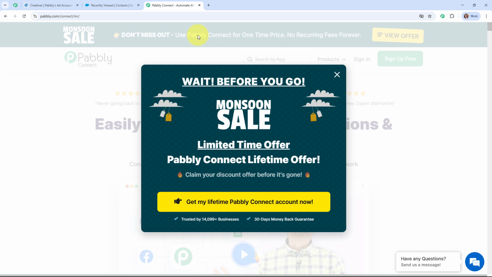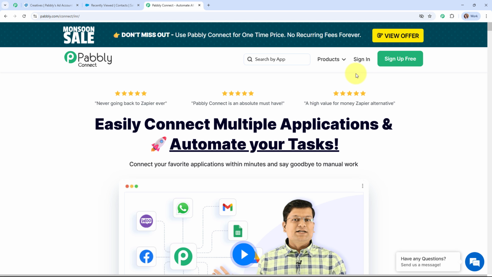Alright, so let's move back to our Pabbly Connect homepage, and here you can see two options: sign in and sign up free. If you're a new user, click on sign up free and get 100 free tasks every month to explore the software. If you're an existing user, click on sign in. Here I'm an existing user, so I'm clicking on sign in.